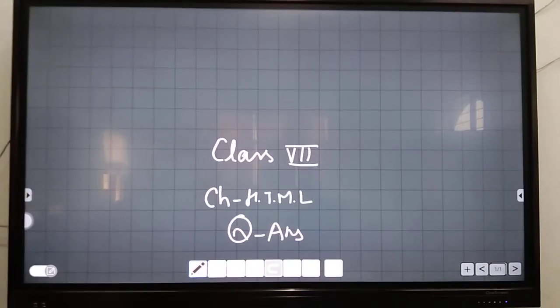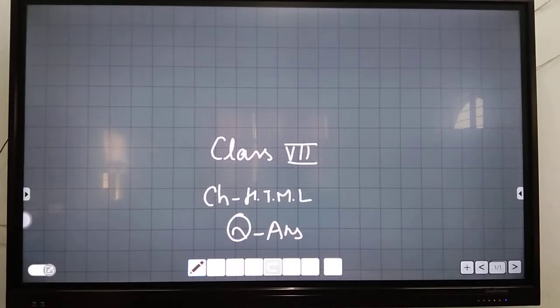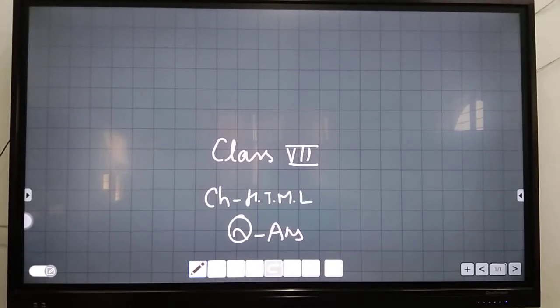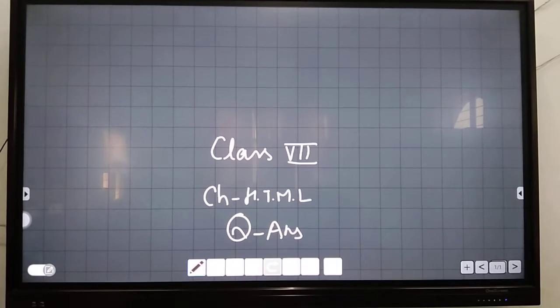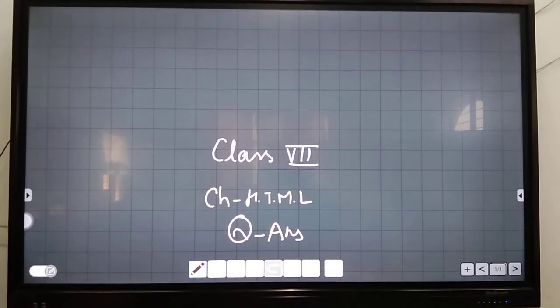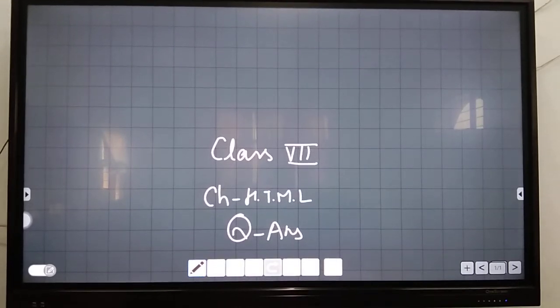The answer is that HTML supports two types of lists. First is ordered list, second is unordered list. Differentiate between ordered and unordered list. Come to the revision time, page number 166. Here point number 2 and point number 3 will give you the difference between ordered and unordered list.